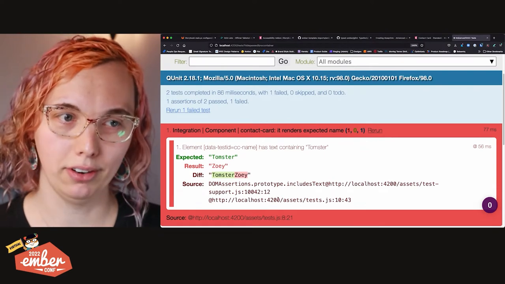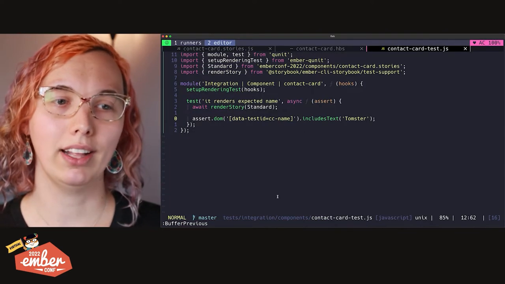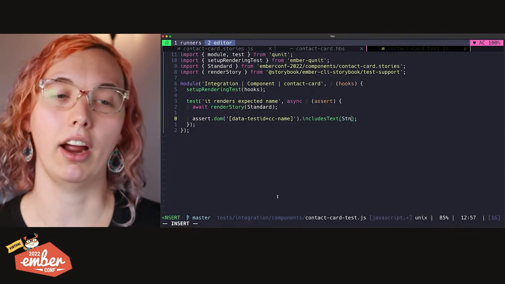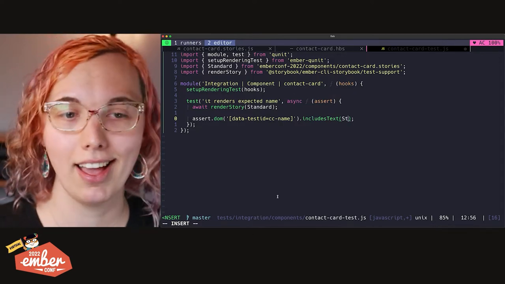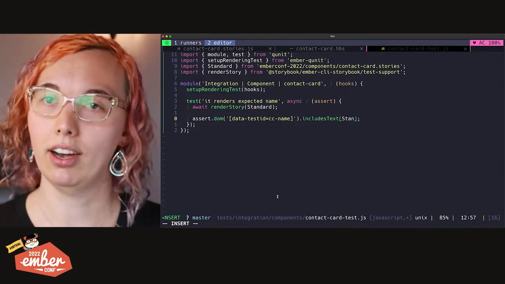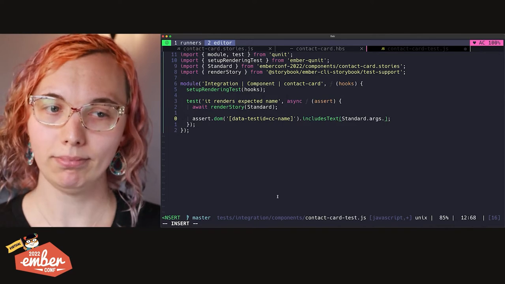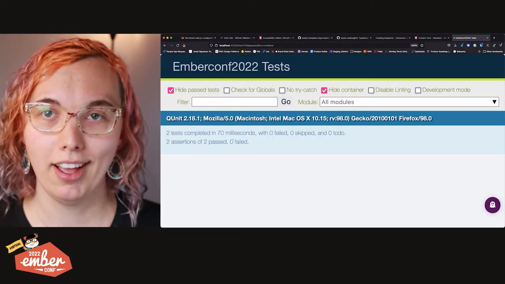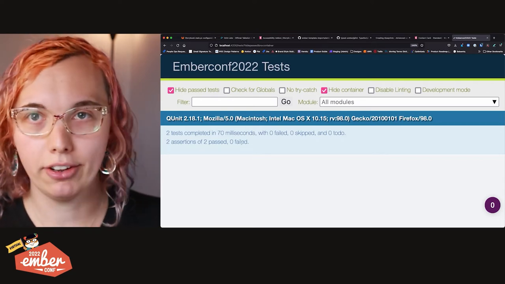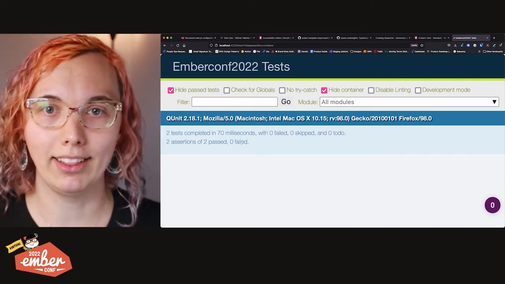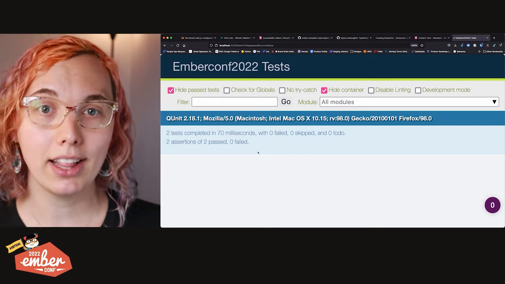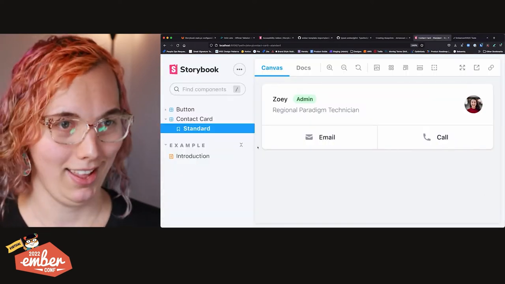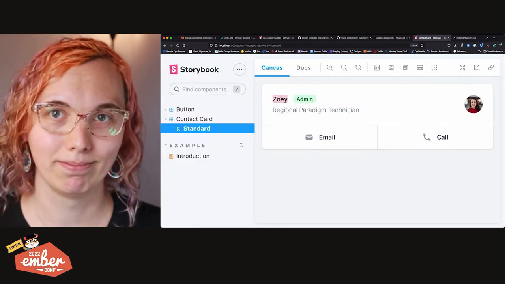But it doesn't have to, because instead what we could do is we could say includes text standard.args.name. And now this will pass once more. So you see how we're going from red to green test back and forth, verifying that things are working. Now I am completely confident when I go back to my story, it says Zoe right on the screen.